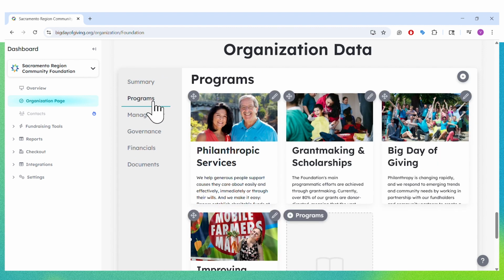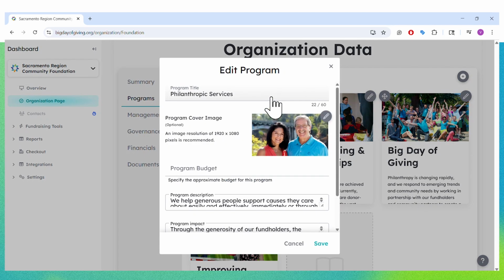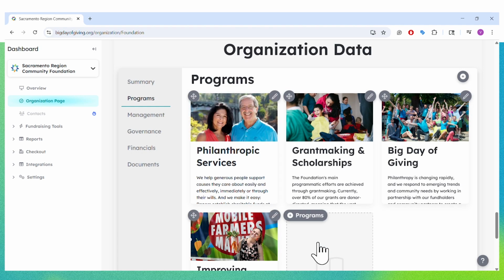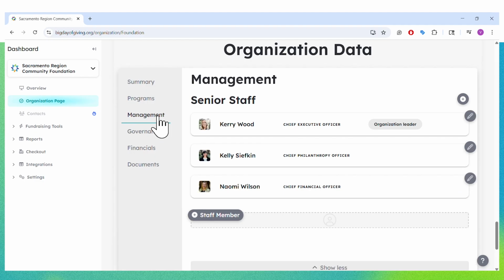Use the Programs tab to highlight your services. You can add as many programs as you want. Include a description for each program, photos, budget utilized, and outcomes if you'd like. In the Management tab, be sure to add your organization's leader.